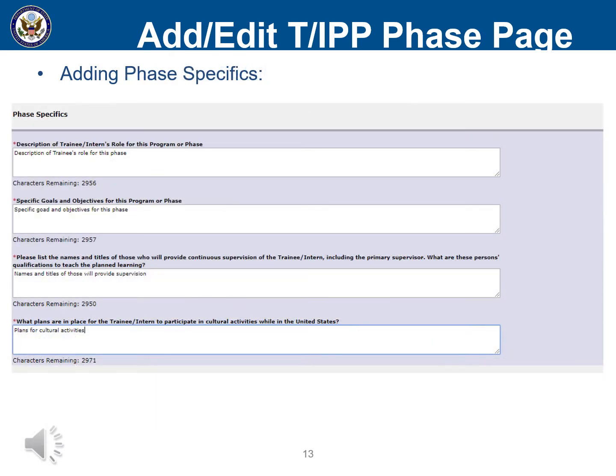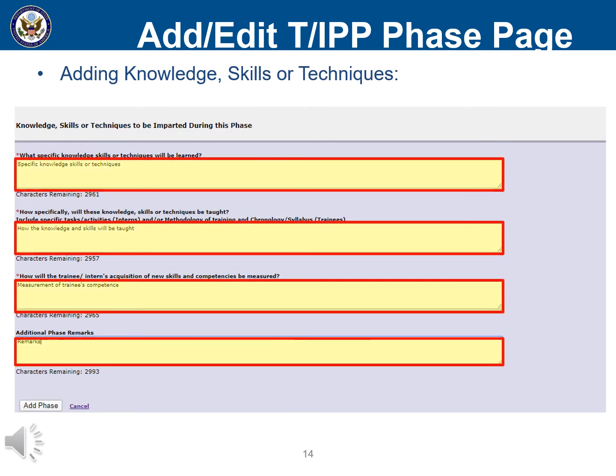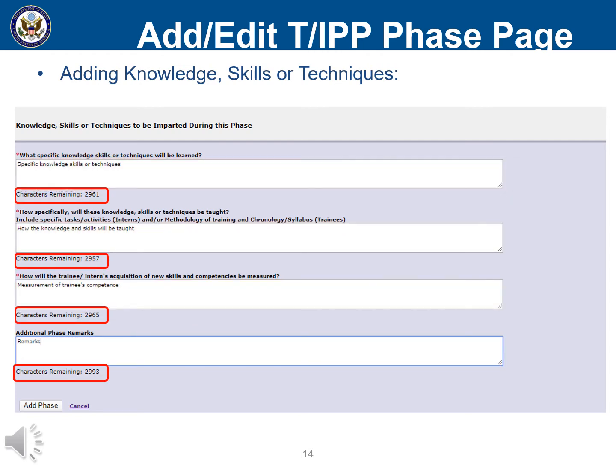At the bottom of the Add Edit TIPP phase page, the user must enter phase specifics and knowledge, skills, or techniques to be imparted during this phase. The system allows the user to cut and paste into the fields. Each text box can hold up to 3,000 characters. The countdown feature displays the number of remaining characters. Clicking the Add Phase button opens the TIPP overview page.